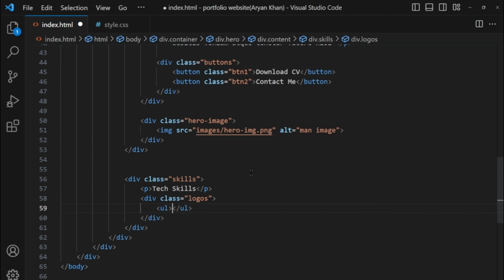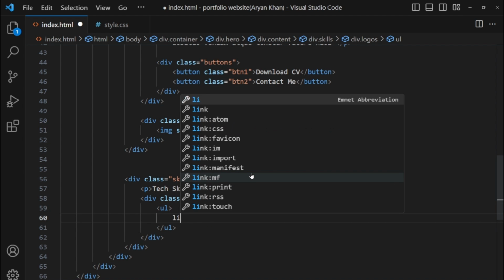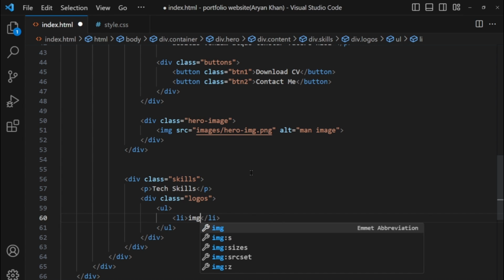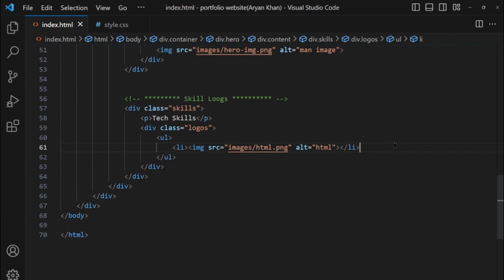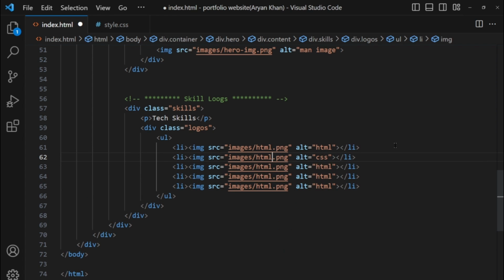Inside this element, we'll use the ul tag. Within the ul tag, add 5 li tags, each containing an img tag with the respective paths for the logos. We'll copy the first li element and paste it 4 times, ensuring to change the image paths in the src attributes for each logo.